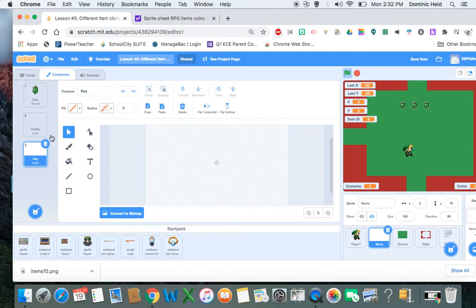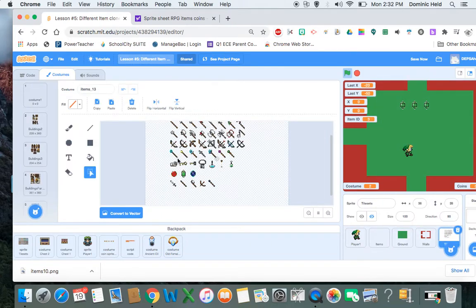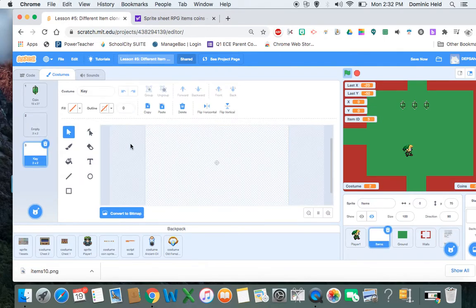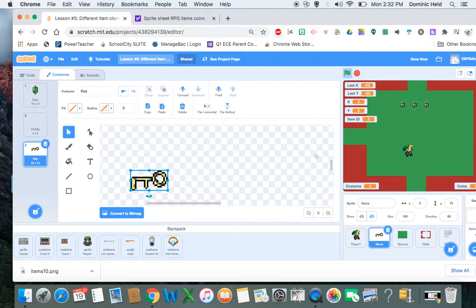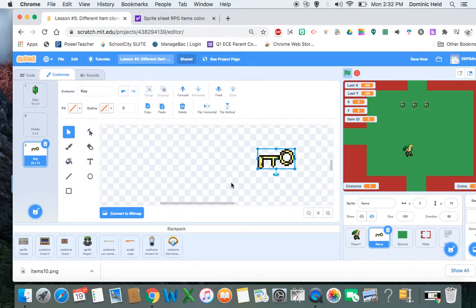Okay, and I'm going to go back to the tile set that had the key on it, and we'll use this key right here. Copy that, go back to items, and I'm going to paste it right in. And of course, let me zoom in a little bit, I'm going to center it. So always center your item, your costumes. It's just a good habit to get into. All right, so I have this new costume called Key.